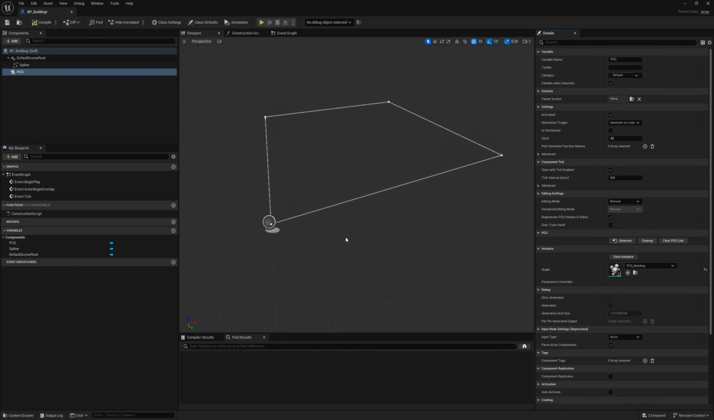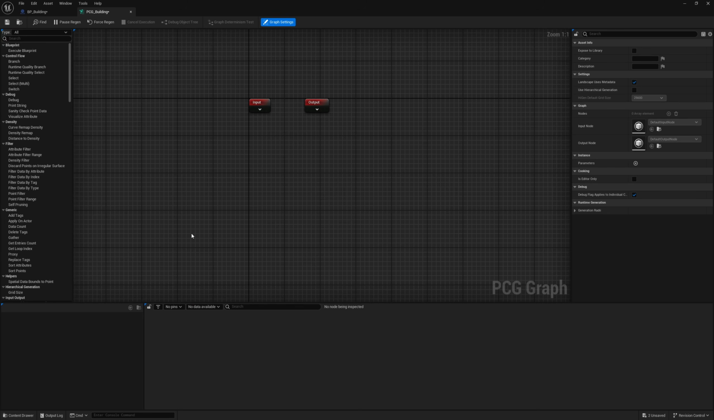We are going to be coming back to this blueprint as we're going to need to add some variables to make it easier for ourselves. So you might want to keep it open for convenience. But once you're ready, open your PCG graph and we'll get started here. The first thing we're going to want to do is grab all the points that are going to be making up the floor and the walls of this building.